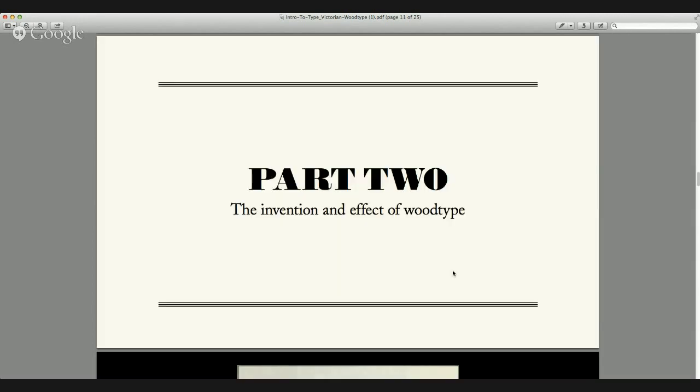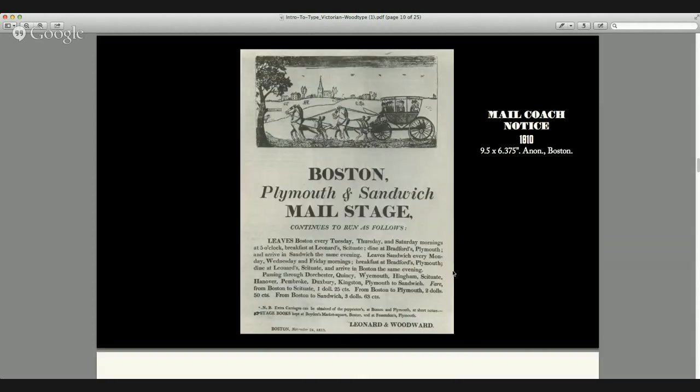Okay, so we're going to go into the invention and effect of wood type. So one thing I'm going to point out here, why is this stuff so small? It's a technological limitation based on metal type. If anyone has ever been in a letterpress shop, metal type is soft. It's not hard. It's not like it's steel or something.